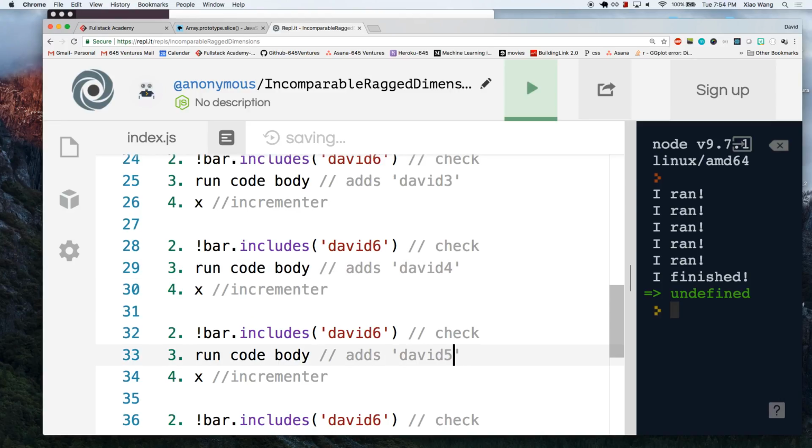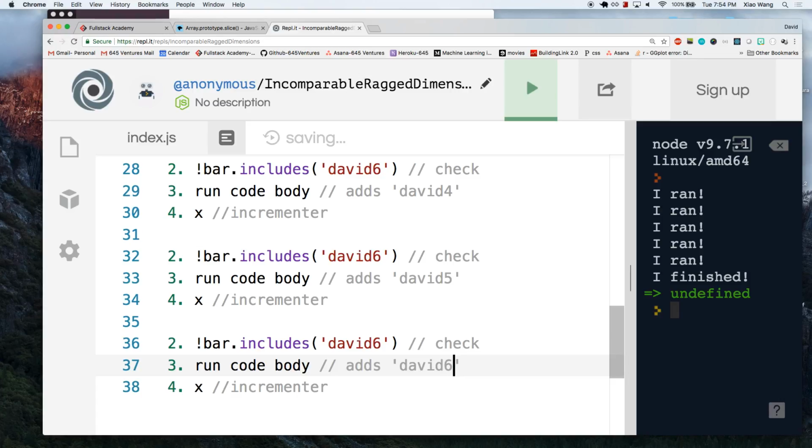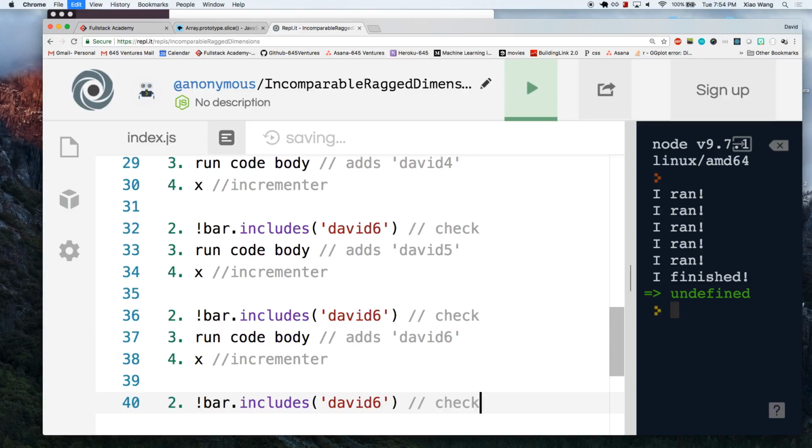So we're going to add David 4, we're going to add David 5, and then lastly, we're going to add David 6. Okay? And so once this finishes running, the next time this function runs, it'll say, hey, does David 6 exist in this array? Or does David 6 not exist in this array? And then the answer will be false, because David 6 does exist in this array. And now at that point, my for loop finishes. Okay, so that's the life cycle of this particular for loop, right?